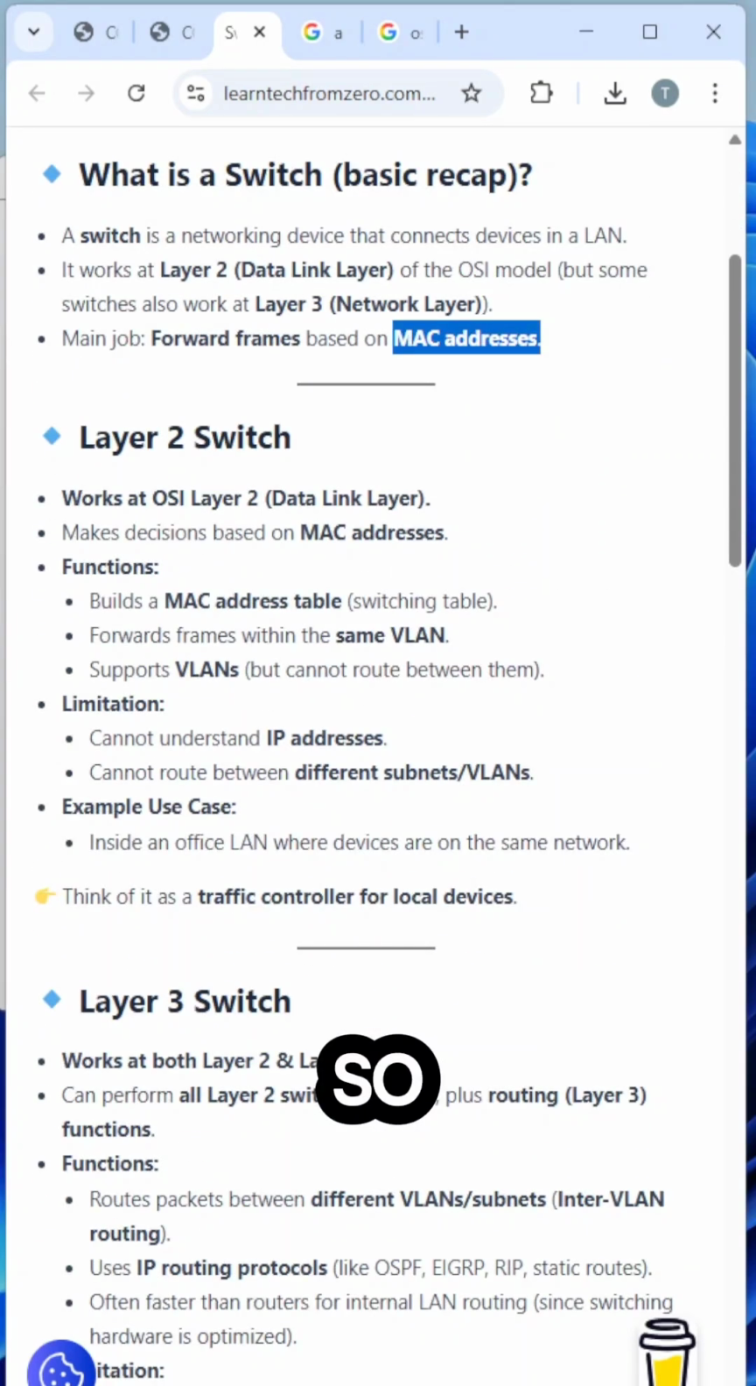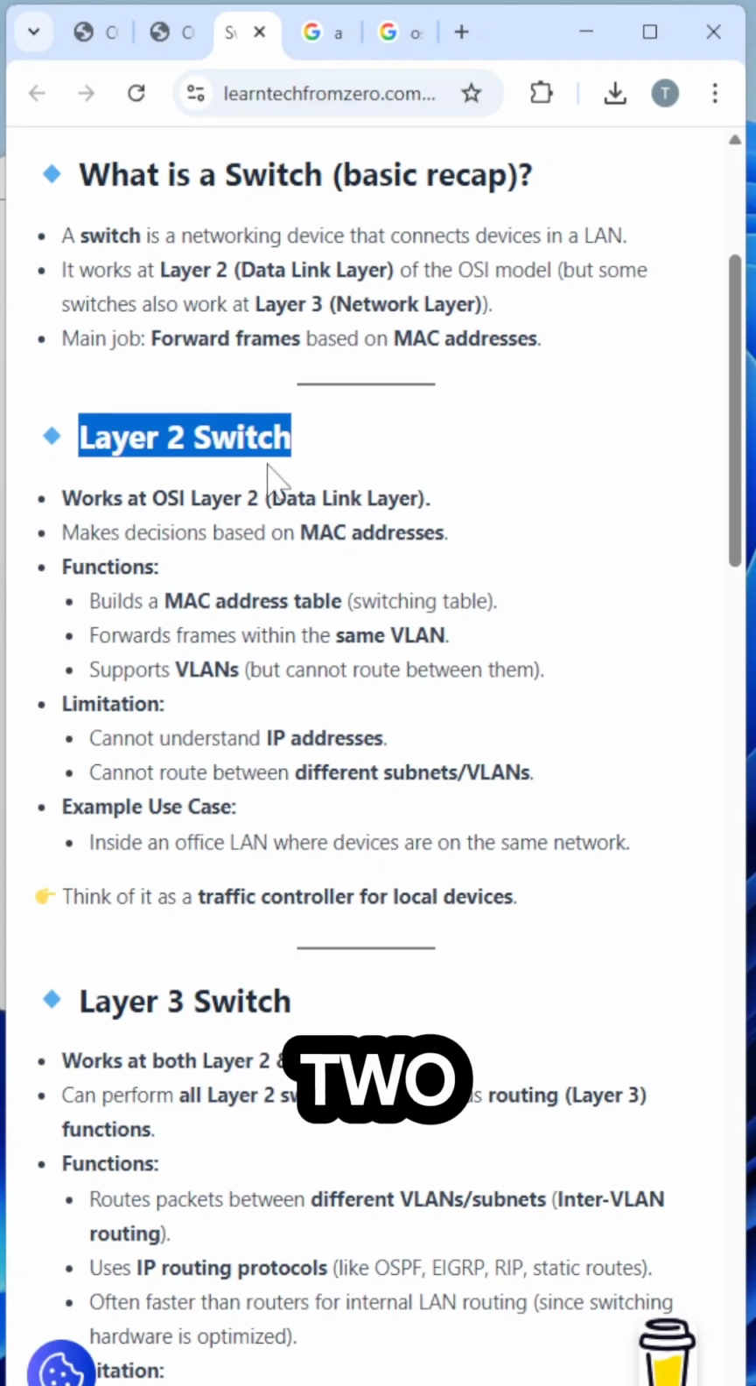So we have the layer 2 switch. There are two types of switch: layer 2 and layer 3 switch.